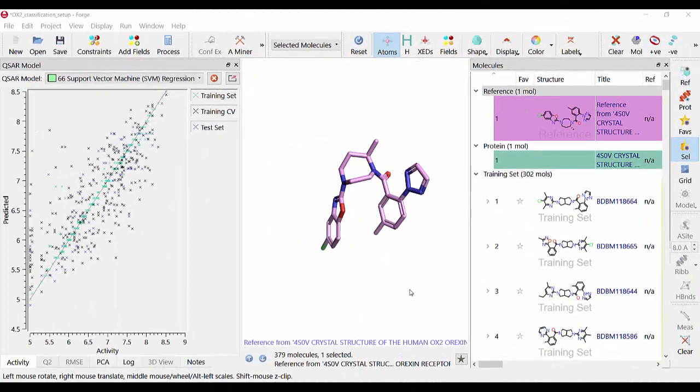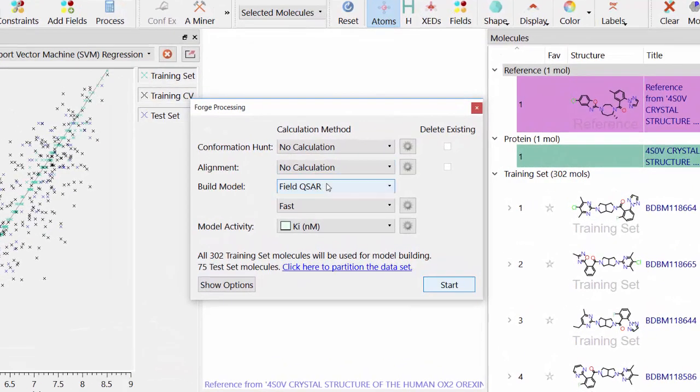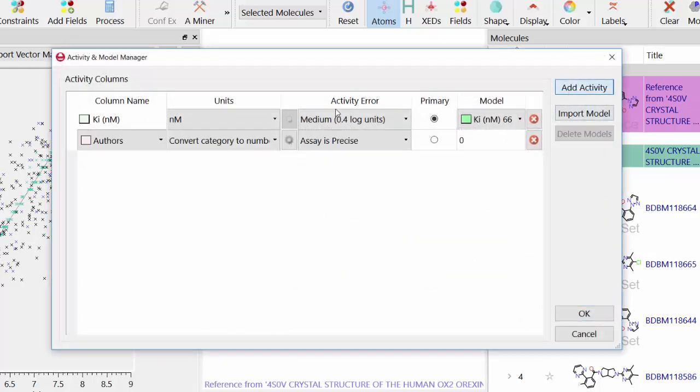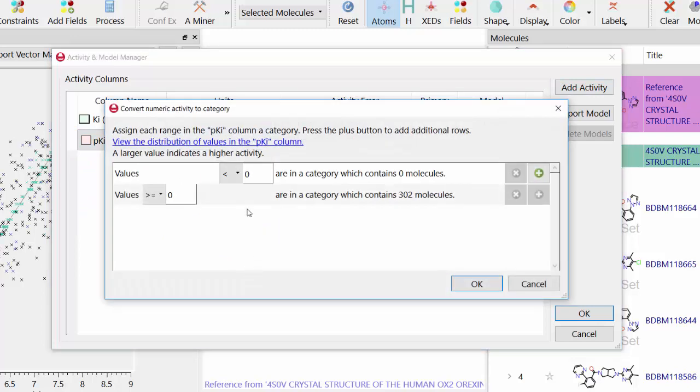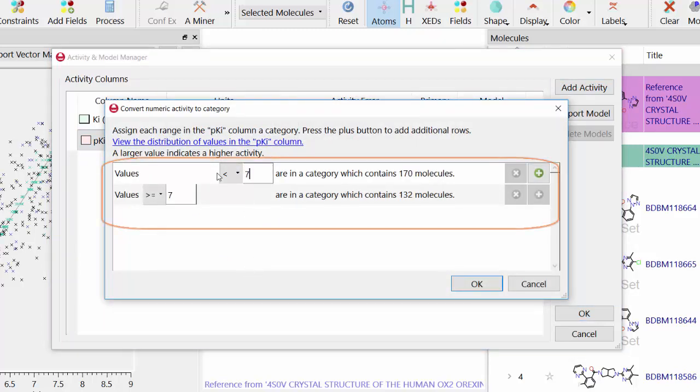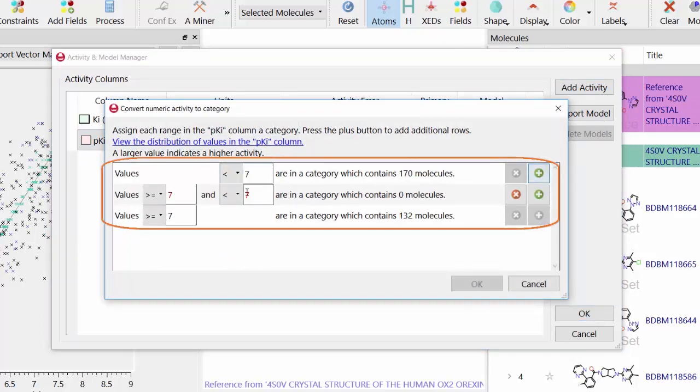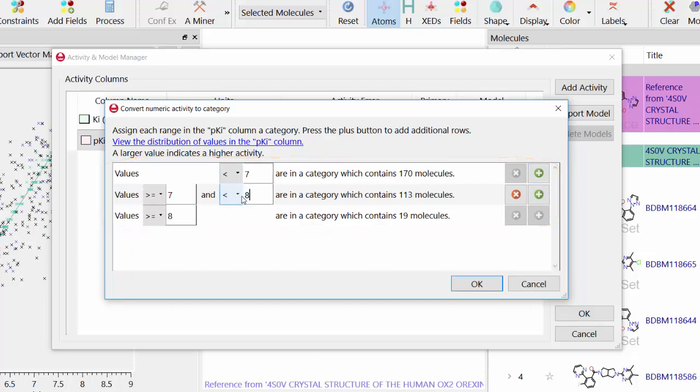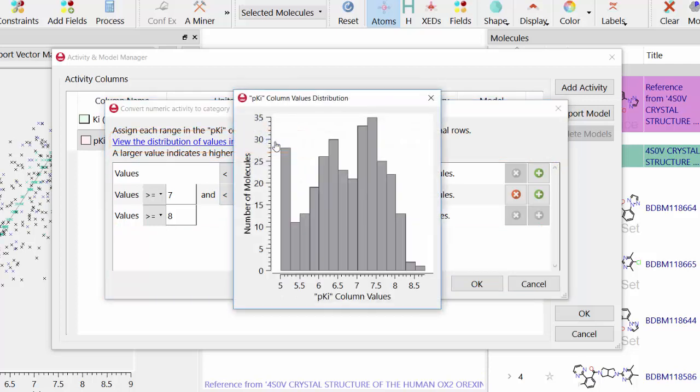Also new in 10.6 is the ability to create classification models instead of regression models. To run a classification model on this dataset, I first need to convert the KI data into activity categories. As I enter data into the dialog, Forge automatically updates to tell me how many molecules fall within each category. Clicking on this link will show the distribution of the activity values.